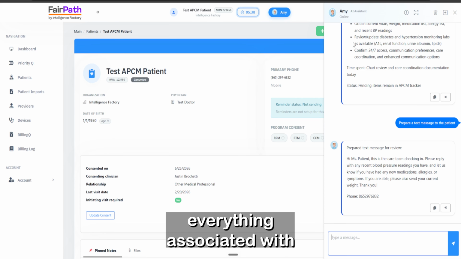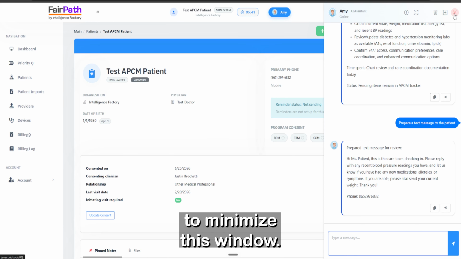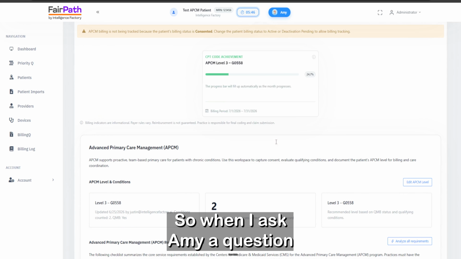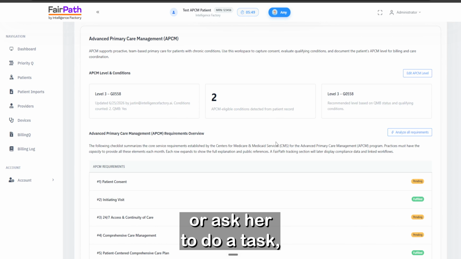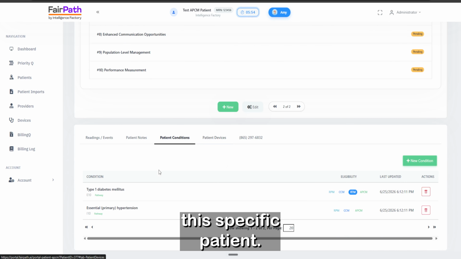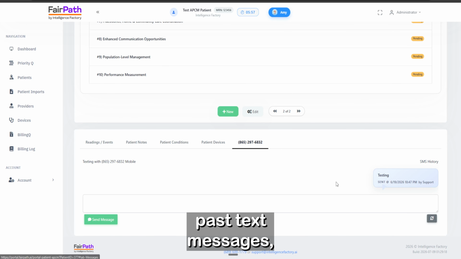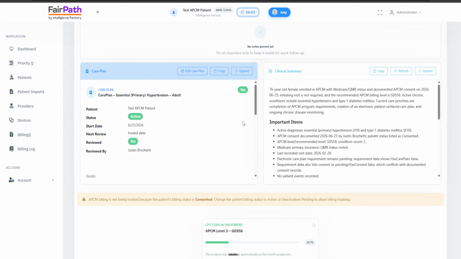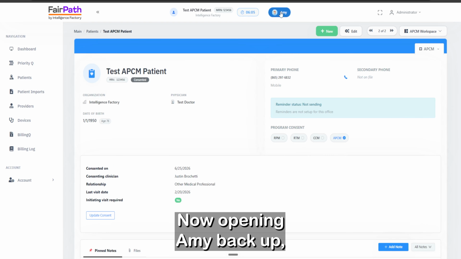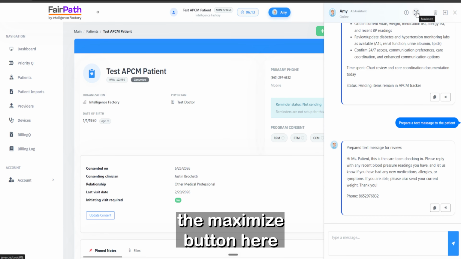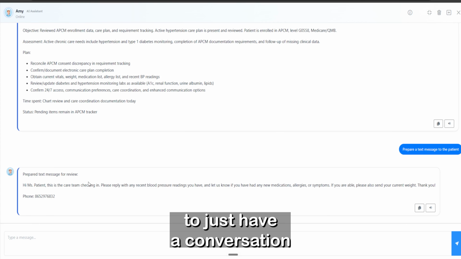Remember that everything associated with Amy, I'm going to minimize this window, anything associated with Amy is trained on this specific patient. So when I ask Amy a question or ask her to do a task, it's only going to reference relevant information for this specific patient, whether that's past text messages, patient conditions, readings and events, and of course the care plan, and then the clinical summary. Now, opening Amy back up, we actually still have our history of interactions with Amy for this patient, and I can click the maximize button here to just have a conversation with Amy.